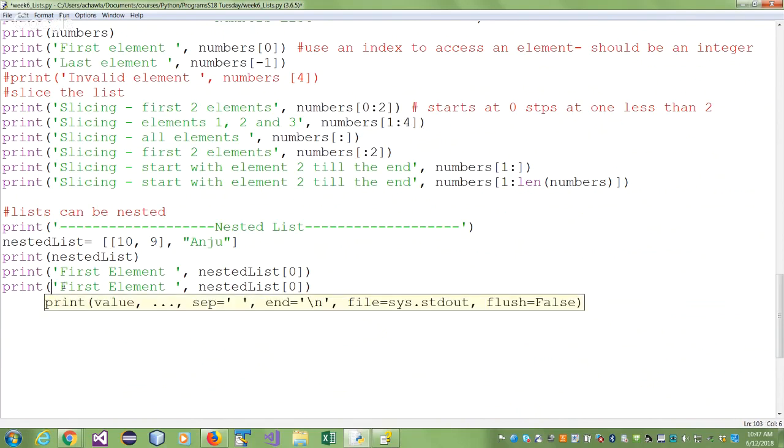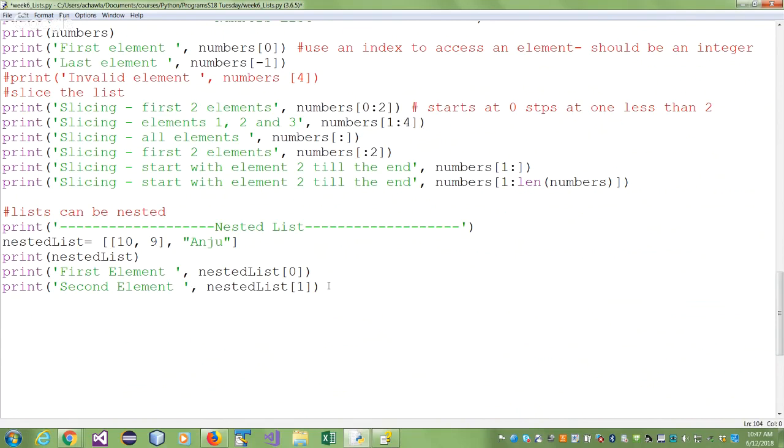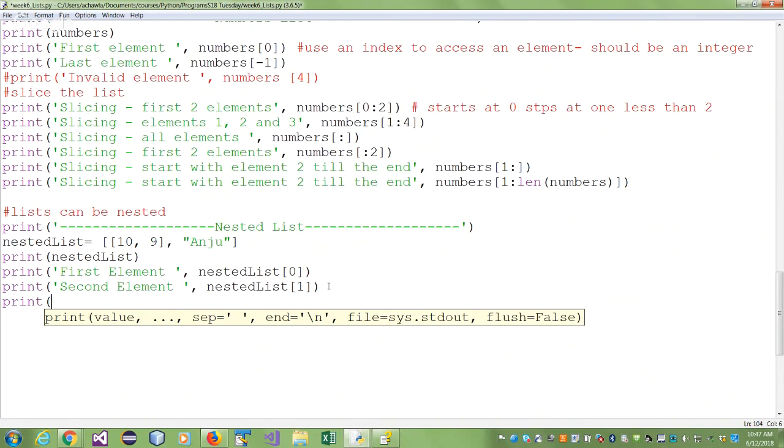I'll say second element and it will show me Anju. No big deal. But now, what if you were interested in 10 and 9? That's one whole thing. So what can you do? You can say print the first element of the first list.